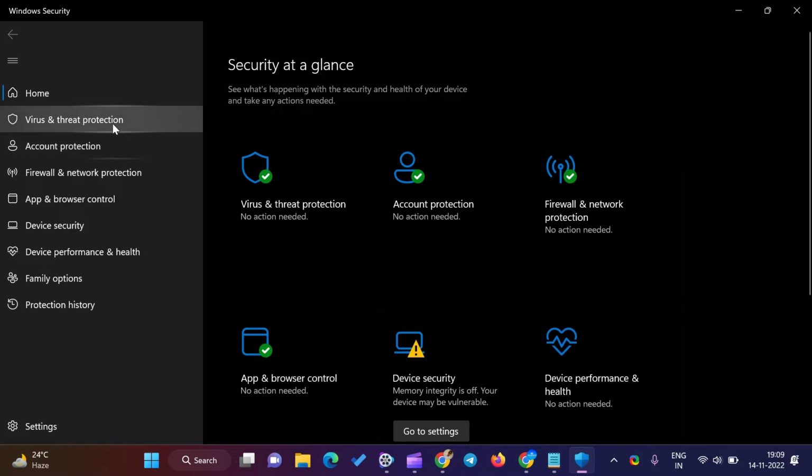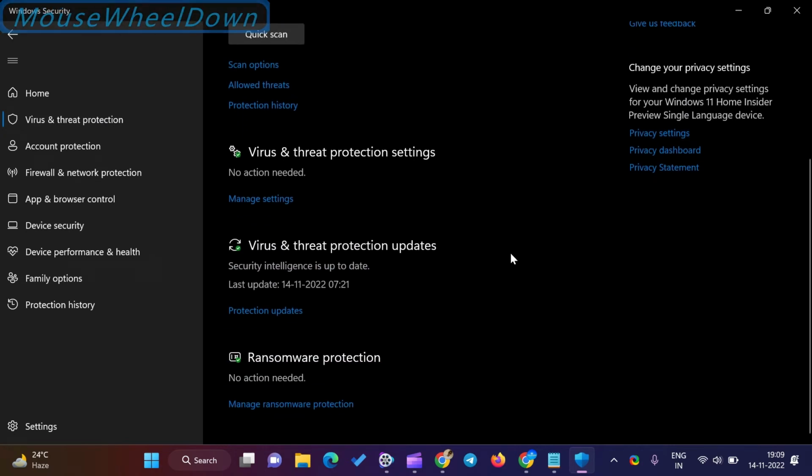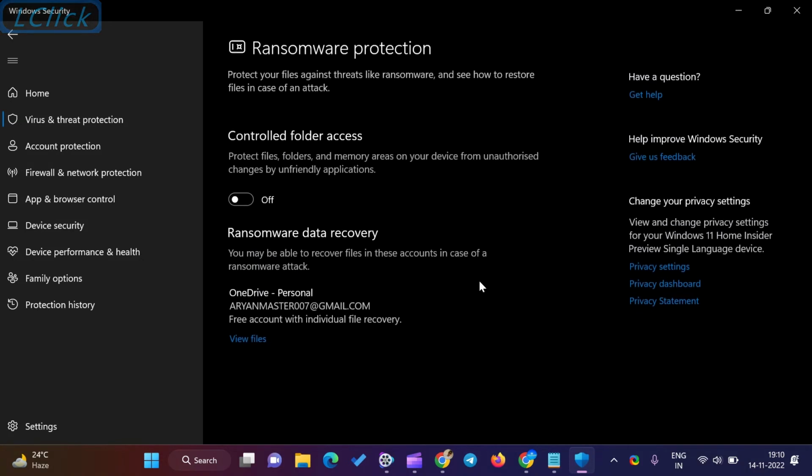When the Windows Security window appears on your computer, click on the Virus and Threat Protection option in the left sidebar. On the right side pane, scroll down and click the Manage Ransomware Protection link under the Ransomware Protection section. Then, turn on the Controlled Folder Access toggle, if not already enabled.